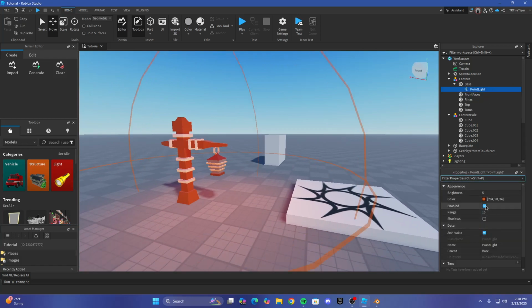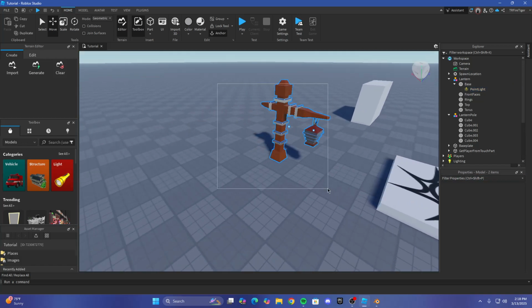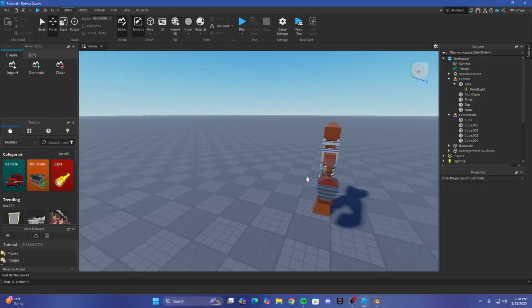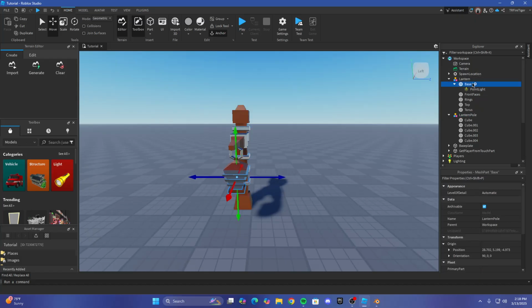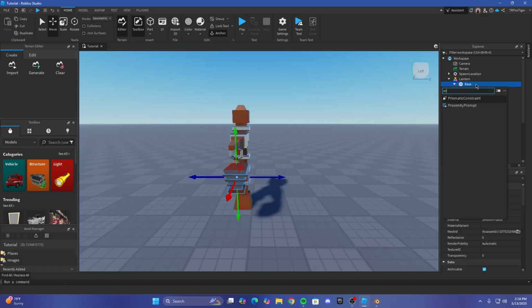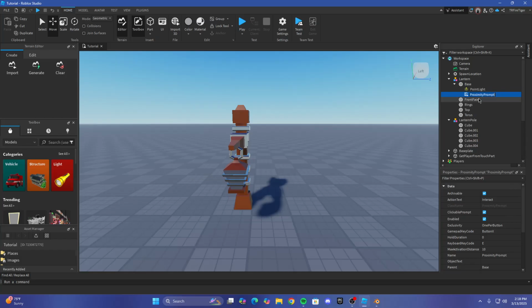But I don't want this enabled right now, because the light is off. So this is where the coding is about to come in. So what we're going to do is we're going to add a little prompt onto the actual lantern base itself. Name it a proximity prompt. Get that. We'll say turn on prompt.